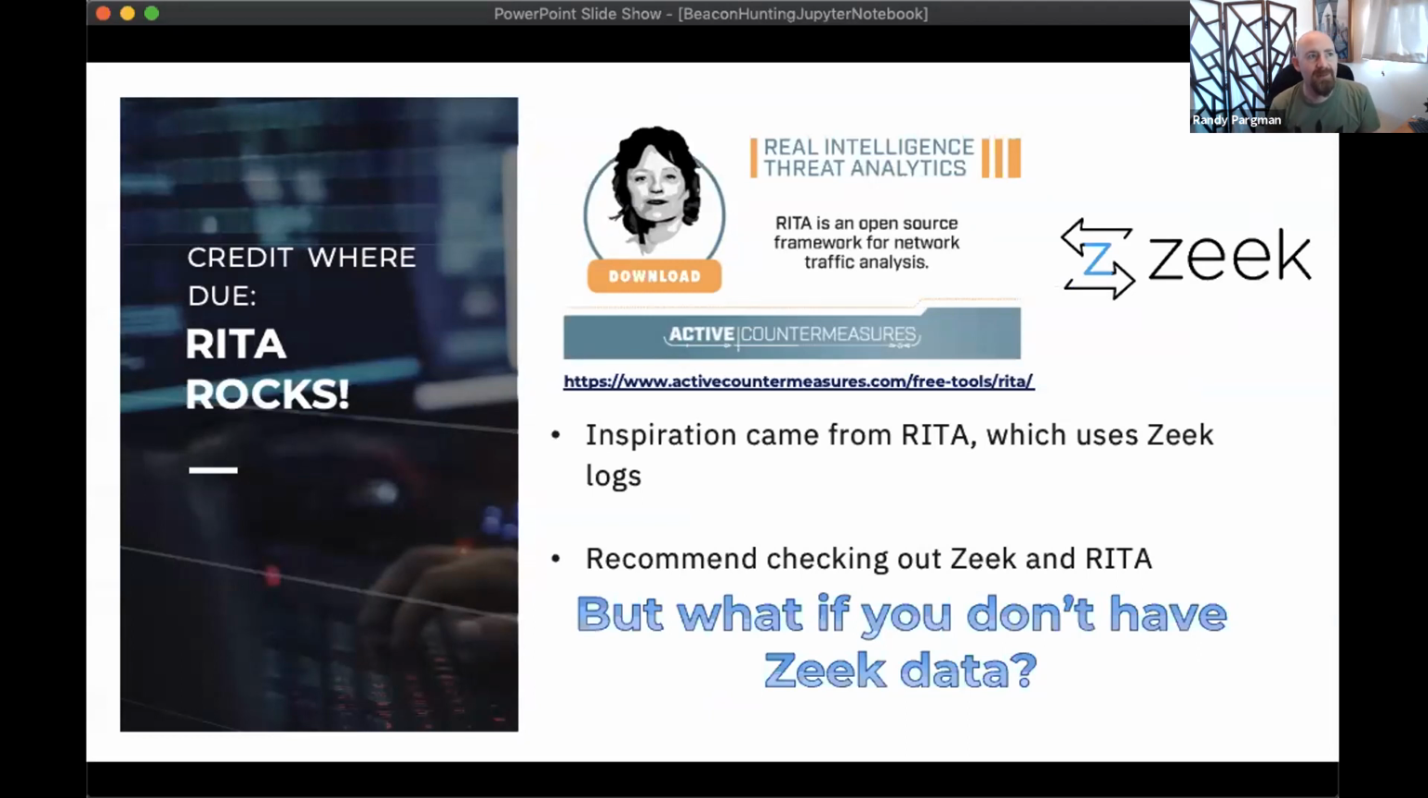Congrats to Sai Sharma, I hope I pronounced your name right, for suggesting Rita. This is actually kind of the canonical tool for doing this. Rita has been around a long time. I discovered it and just fell in love with Rita many years ago when I was taking a SANS course. And it came up and I was like, oh my gosh, this is great. And it's free software. So the thing about Rita is that it works only if you have Zeek.